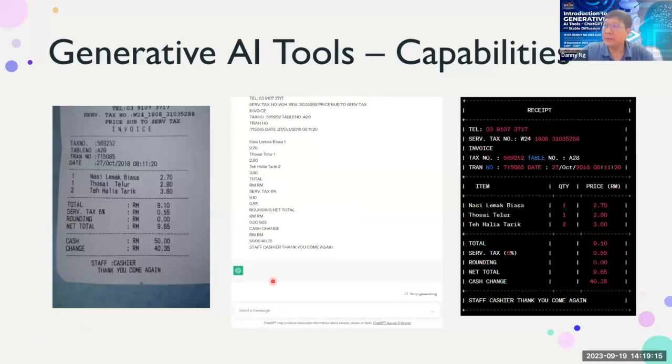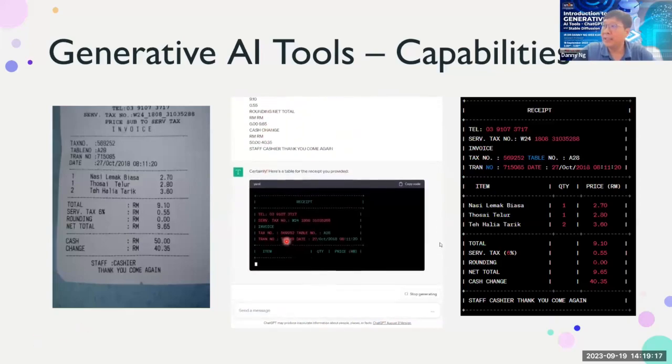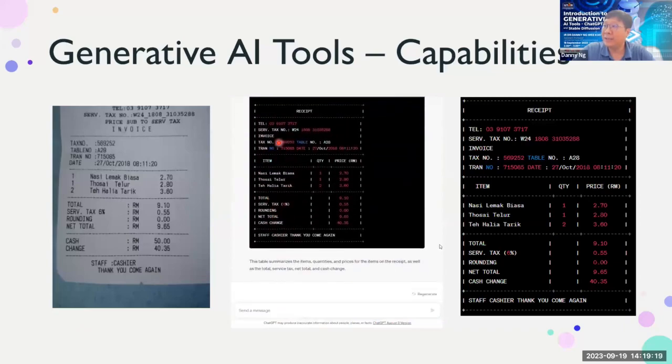Then you can see over here, it can actually generate the details. The input is actually messed up because sometimes image to text is not that clear, but it could still reproduce the receipt over here, similar to the input.